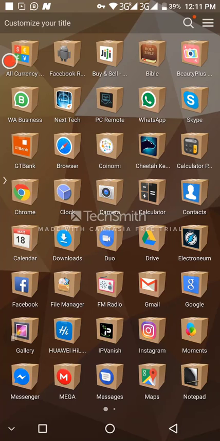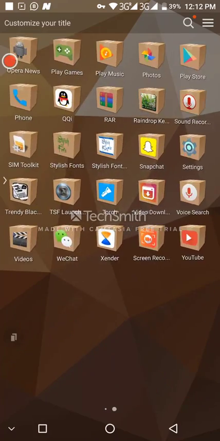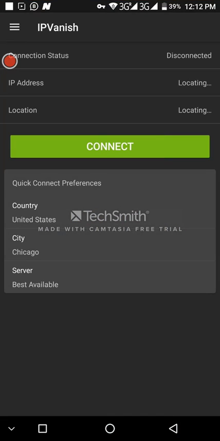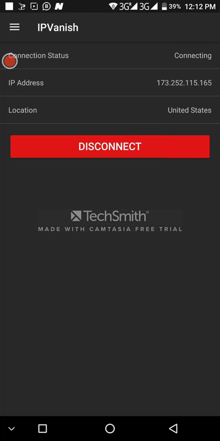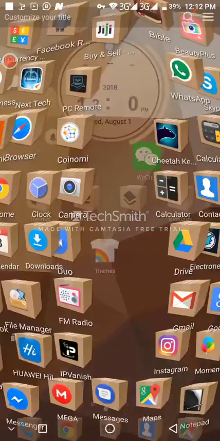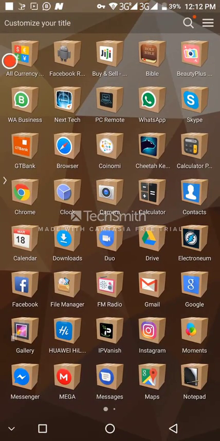What I'm going to say is what you need to do first is go to your app and locate where you put your VPN. As I said, I'm using IP Vanish and put it on US. You can change it to any country you like. Connect, and make sure it's connected before you go. Okay, now it's connected. Now I'm going to my app and I want to refer someone.